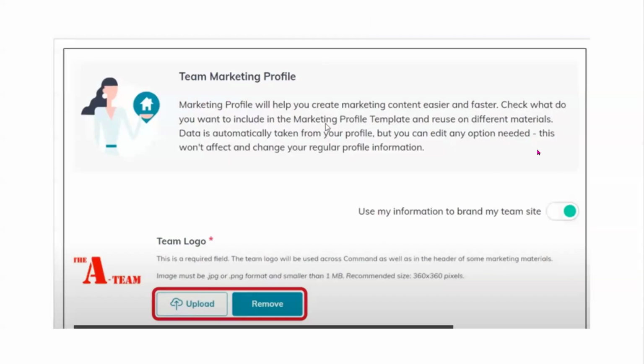The next thing to pay attention to is the toggle. Over here on the right hand side, you do want to have that toggled on. And what that does is actually takes all of your team's information from the marketing profile and brands it on that website, that new team site, so that your team logo will show and your team name will show, etc.